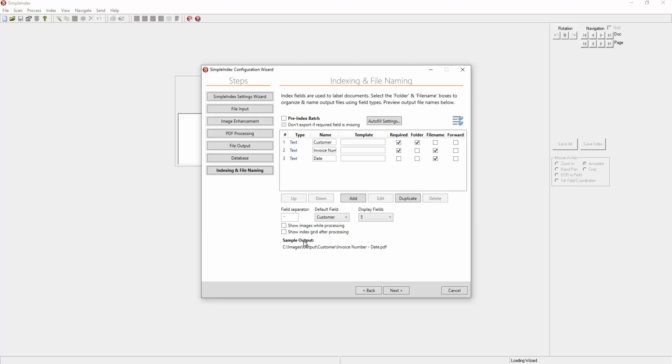A couple other things we have here. There's a field separator. So when we name that file we were talking about by invoice number - date, it's going to put a dash in between those values, and we can see that right here. So it's saying C images output, and then we have that folder we talked about. The customer is the folder level, and then it's going to put the invoice number, space, dash, space, and the date.pdf. So I could change that separator if I wanted an underscore, for example.